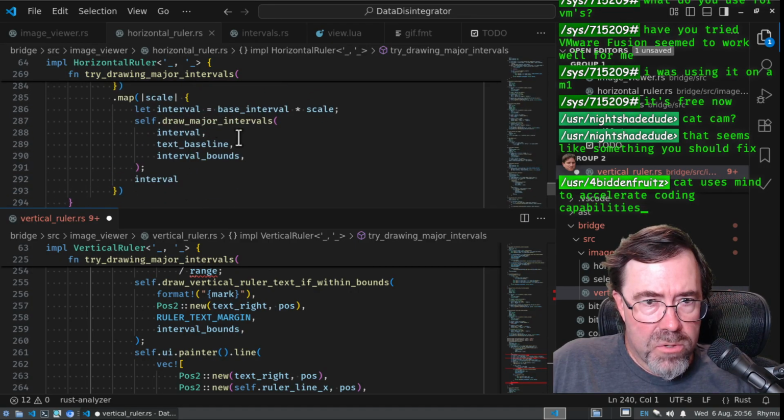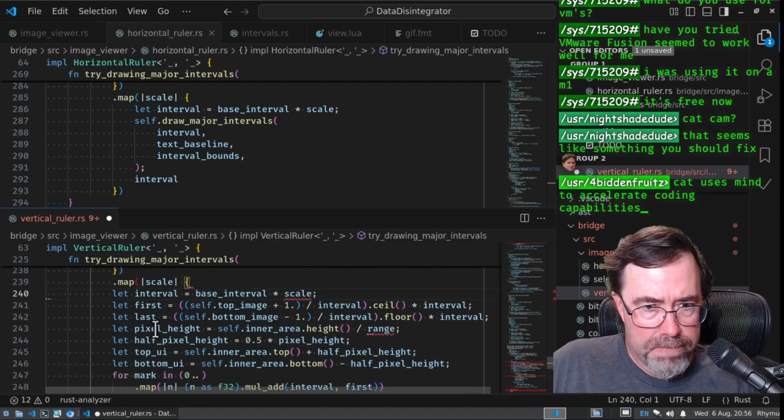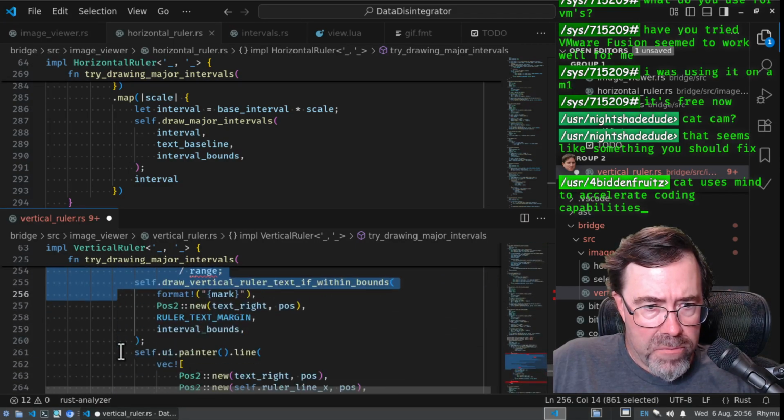So it's draw major intervals is what this gets refactored into. I just want to see it. It should be all of this. Well, hold on.